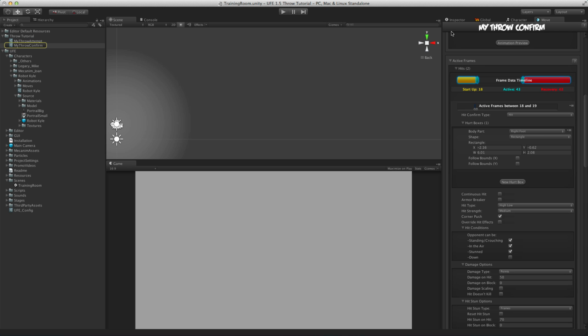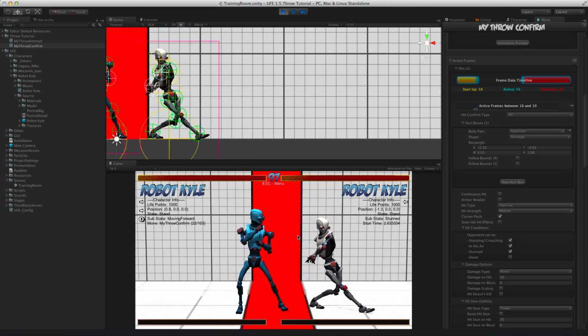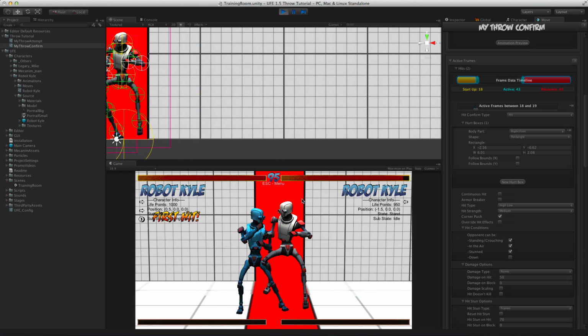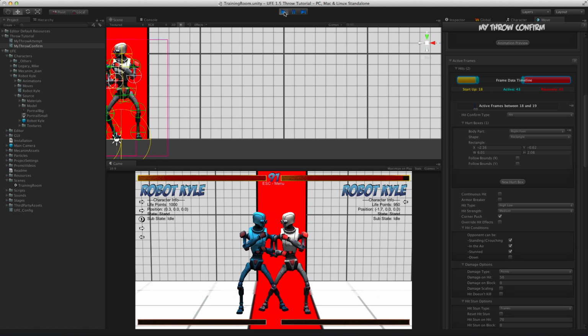Let's have a quick test. Without a reaction move, this should fail to work properly. Round 1. Fight! Notice that the throw animation happened, but the opponent didn't get hit. Also, there's an issue with that root motion I set earlier.